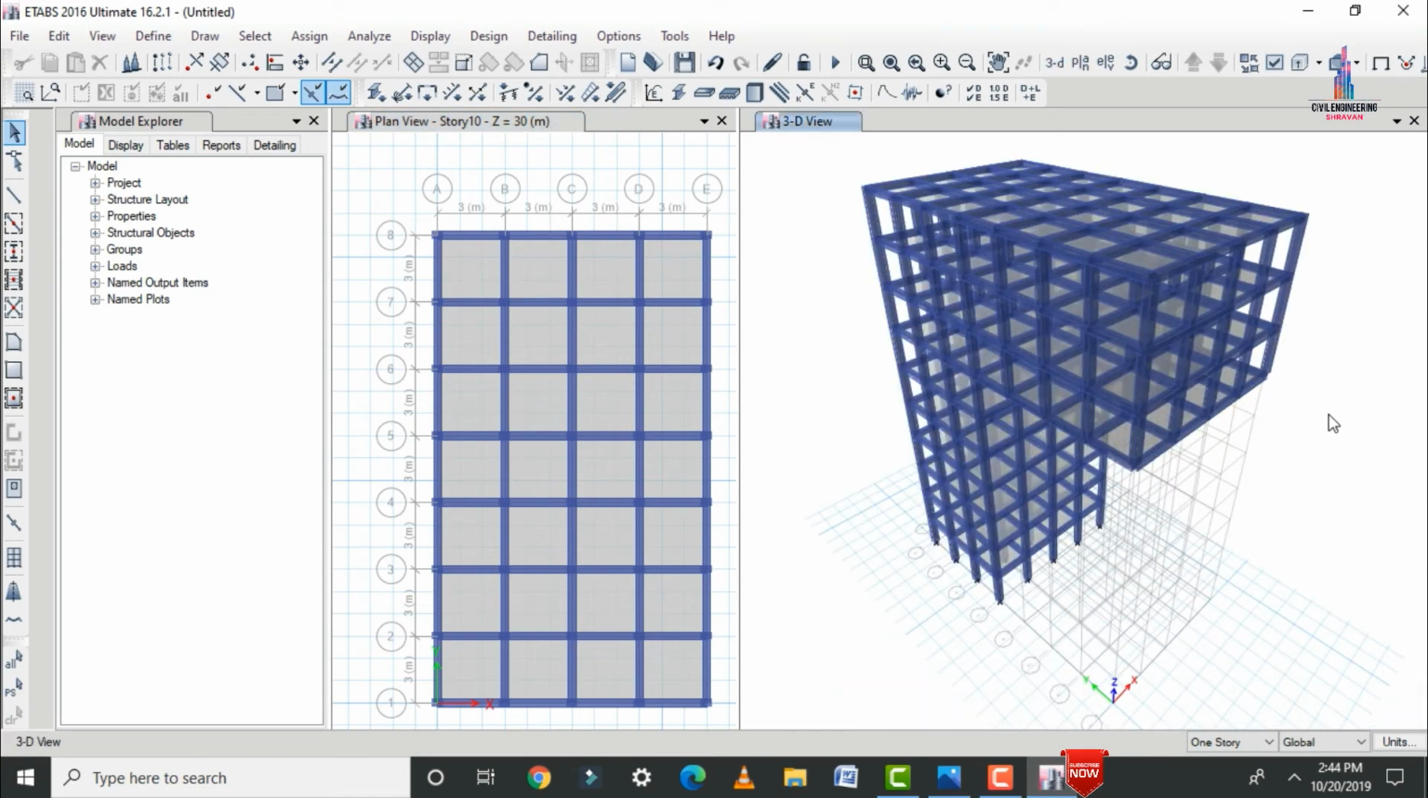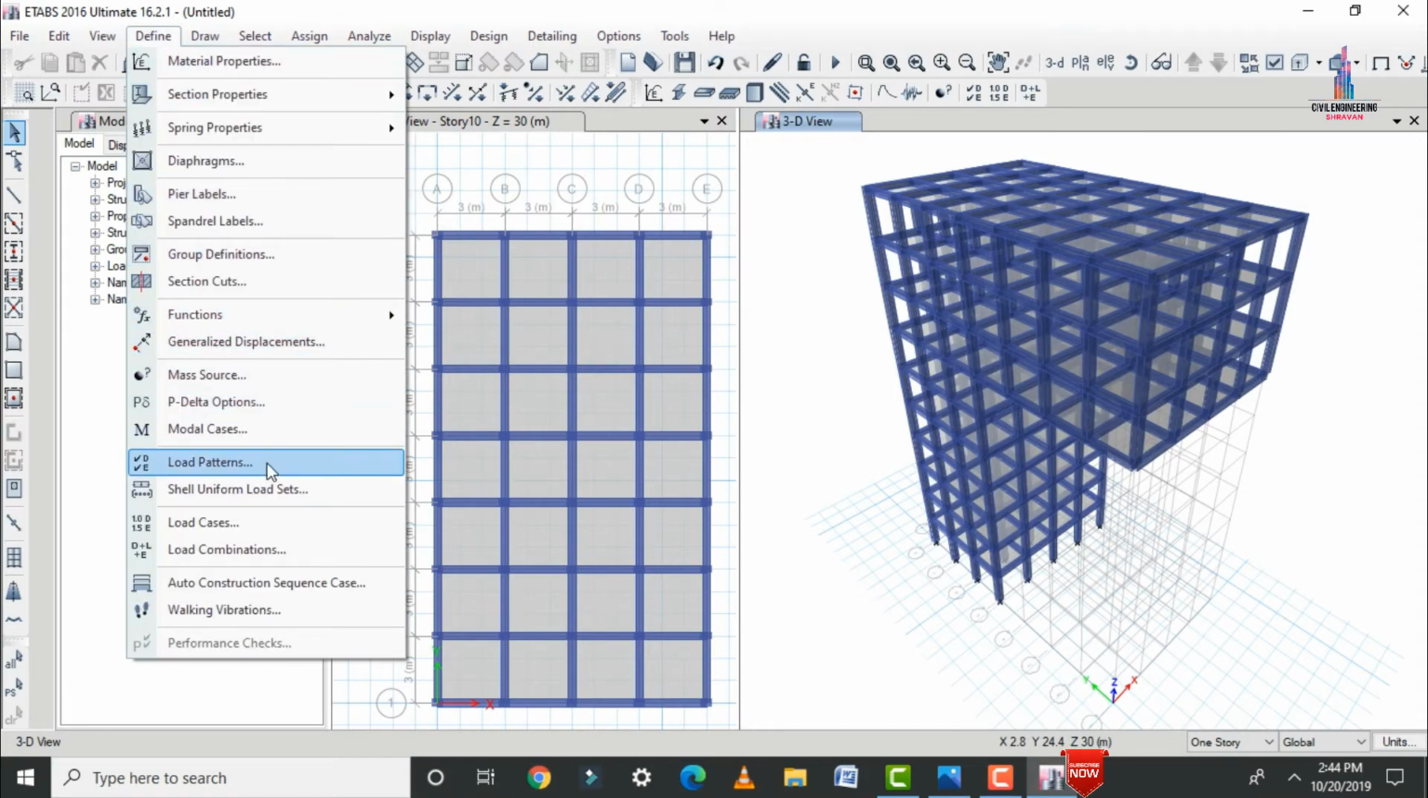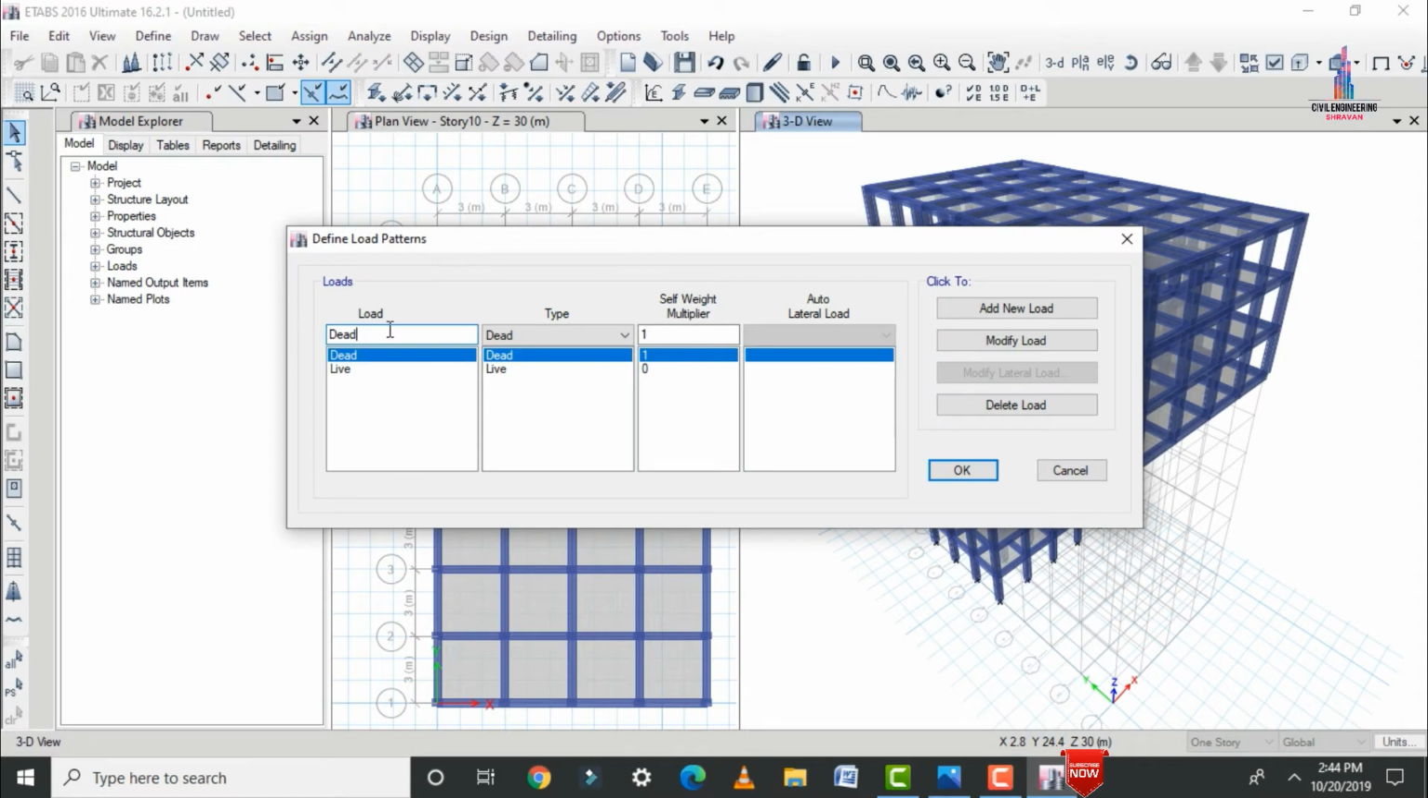So after the modeling process is completed, we need to apply the load cases for this respective structure. Initially we need to define the load cases related to the dead loading condition, live loading condition, seismic loading condition and wind loading condition. For that, go to the Define option and click on Load Patterns. It will define your respective dead loading, live loading like this.